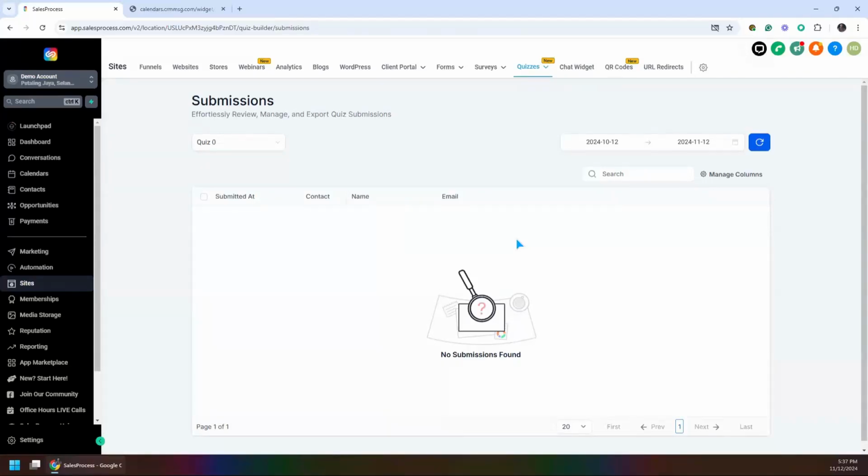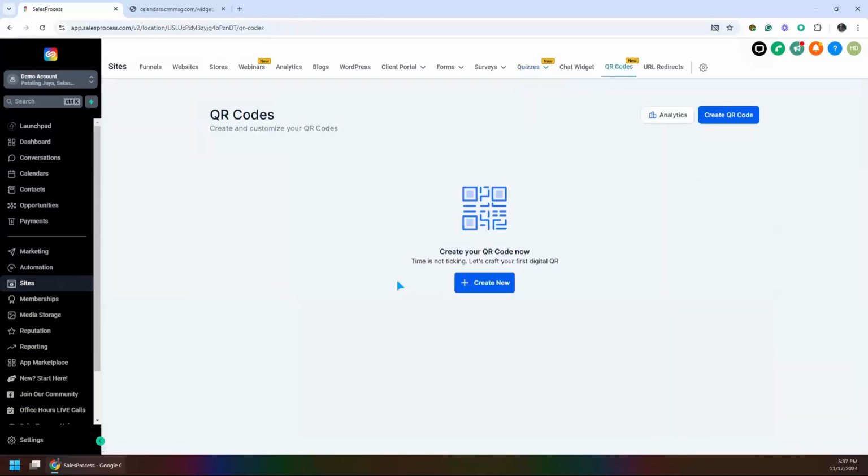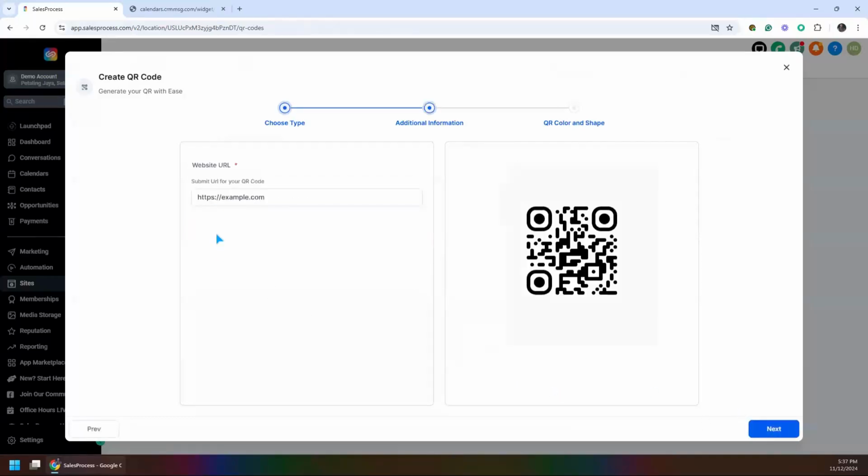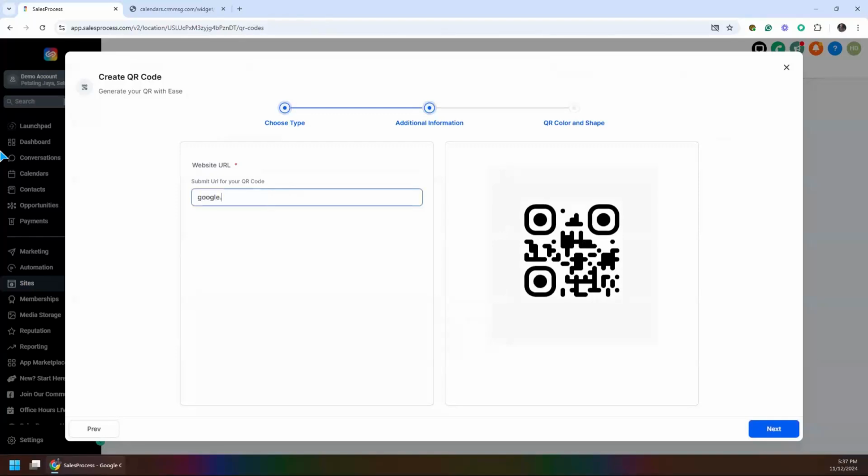Now, the other thing is how we can use this sale process to create our own QR code that can redirect them to a website or review form link. So let's say that review form link is what we need, and we call that google.com, for example. Not a very good example, but still.